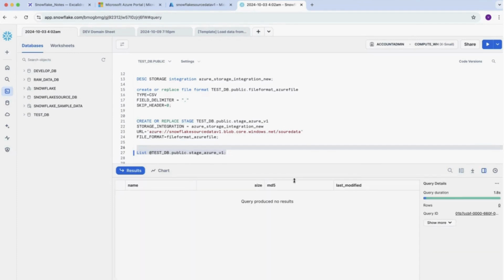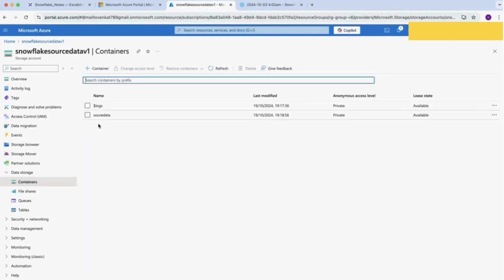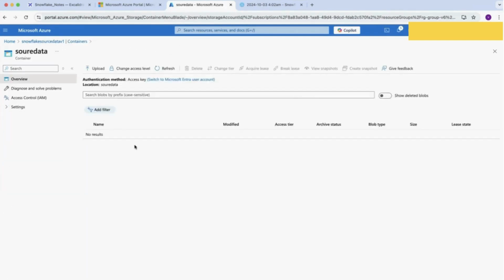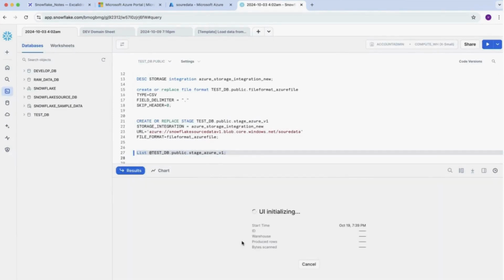Okay. But see, I don't have any file because in the container, do we have files? No, right? I've deleted the one file. So if I go to the container on the source data, I don't have any file. That's why when you do list on the Snowflake side, it is showing as empty.